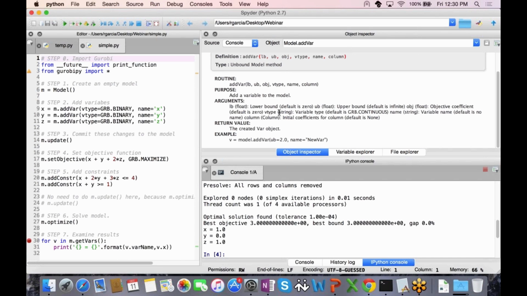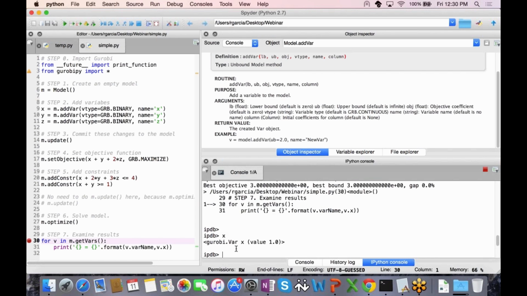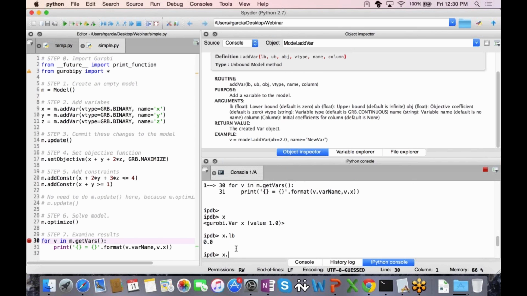Another nice feature in Spyder is that you can set breakpoints, and in this case, I've set one right before printing the final solution. So if I run the debugger, I can actually inspect variables in the middle of the run, right? So I can look at what the value is. I can check the lower bound and the upper bounds for the variables to make sure the value is correct. But it's a really nice feature for debugging your programs.